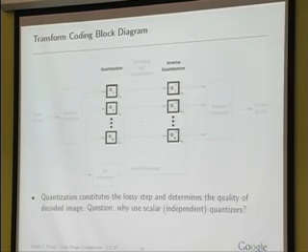Now, the actual lossy step in this whole thing is the quantization. That's where we take a real number, a floating point number that comes out of the transform, and convert it to a discrete value so that it can have an index. So if we didn't have the quantization, we'd have a perfect lossless process, but we wouldn't have a digitization at all. It would still be floating point.